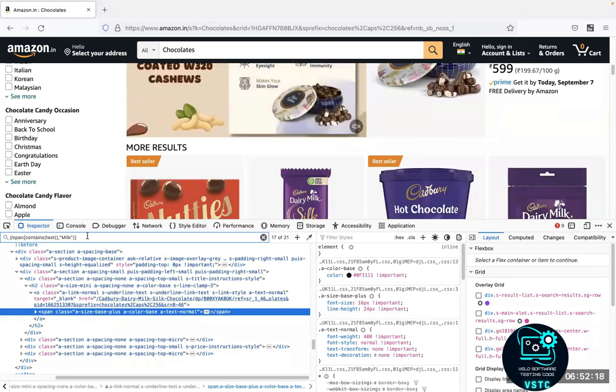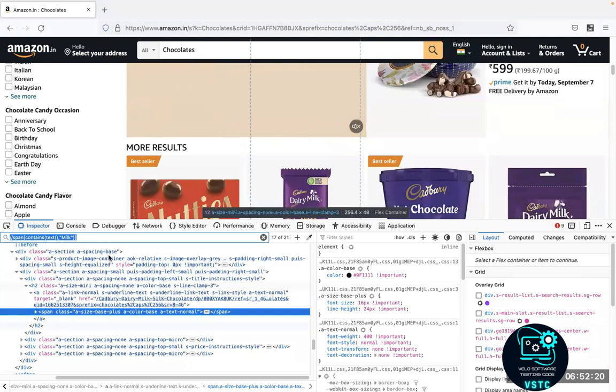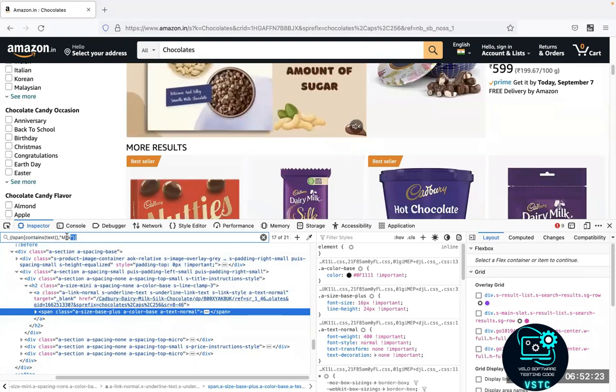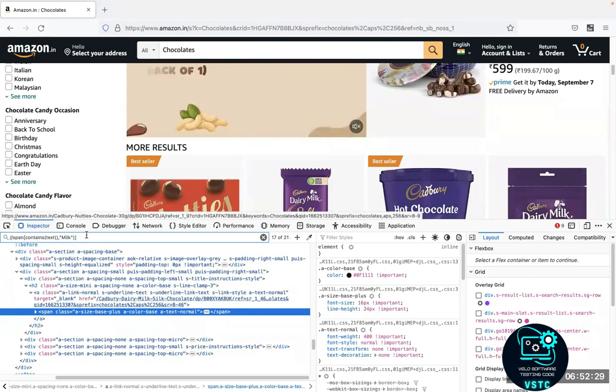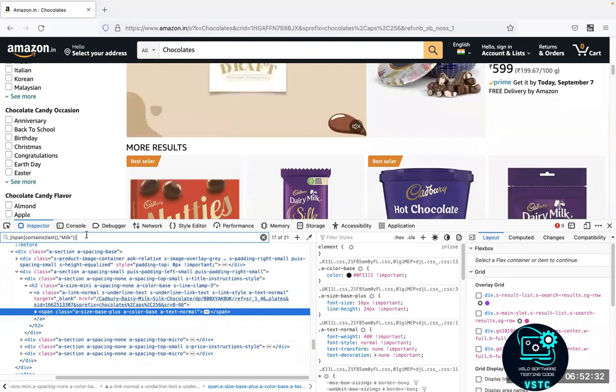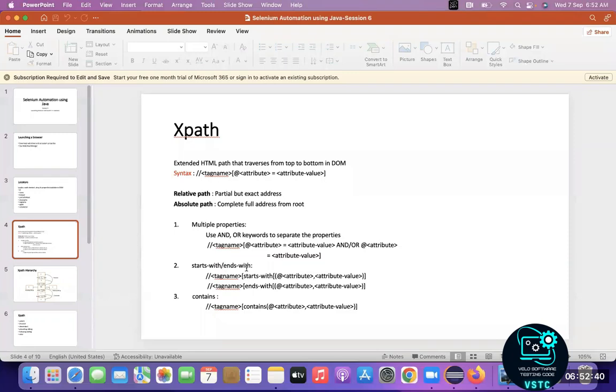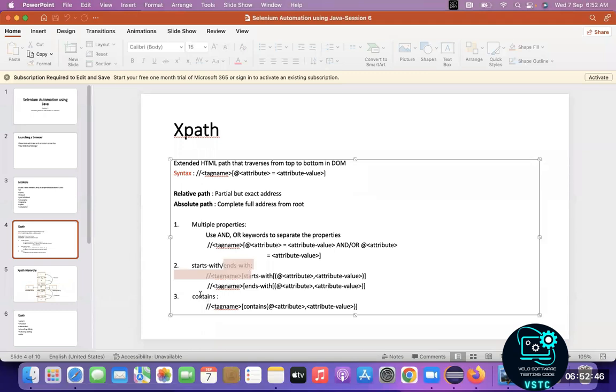Okay, clear all of you? In this case, I don't want to give the complete text. I want to search for only milk. If I want to search milk related chocolates, I can do it like this. You can use this in your code wherever you want, depending on the requirement. So that is about the starts with. I don't think ends with is still working; I didn't remove it from the PPT. So contains we have seen just now: tag name contains @attribute comma value. This is how you can use it. Clear all of you?